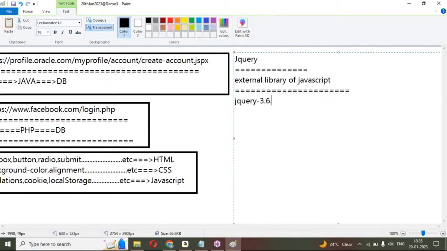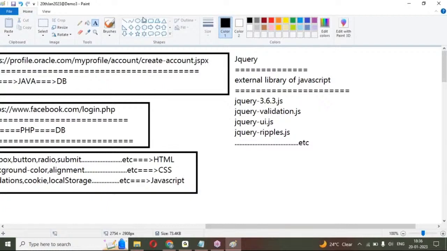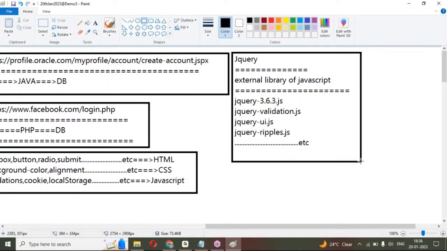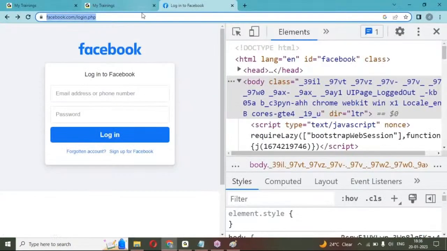The jQuery is 3.6.3.js, or we can use jQuery validation.js, jQuery UI.js, and jQuery ripple.js. Because of all these we can create all our effects. All jQuery effects we can create very easily with this. We no need to write complete JavaScript code. When you use jQuery, different effects we can create.